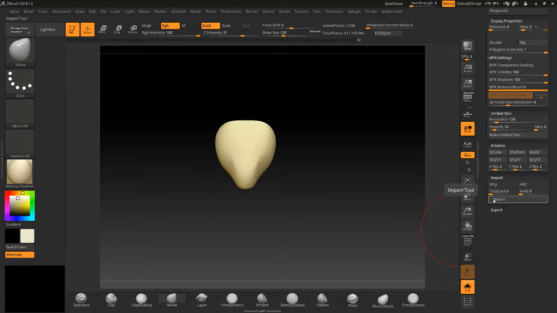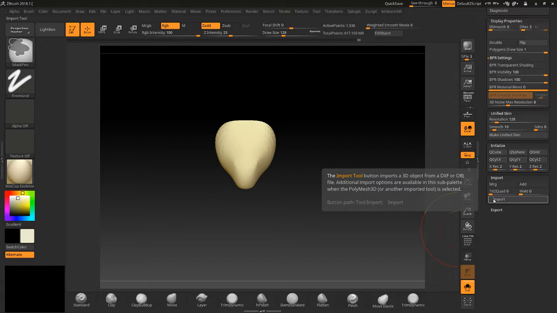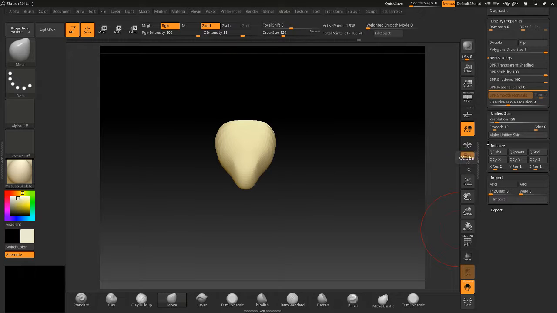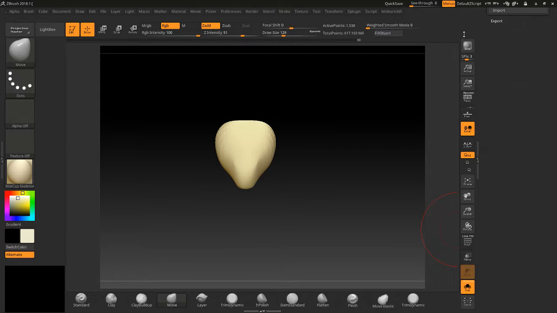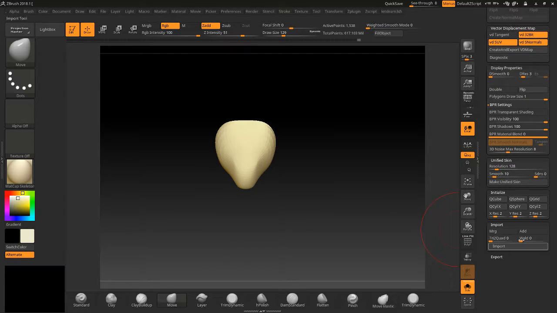Import, I don't use this. I don't use this import button here. The import tool button imports a 3D object from OBJ. Well, we have an import button up here, and I just use that. If I need to import a mesh, I use that. This one might have some extra settings in it. It has an add to mesh.